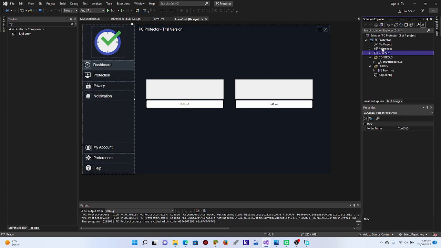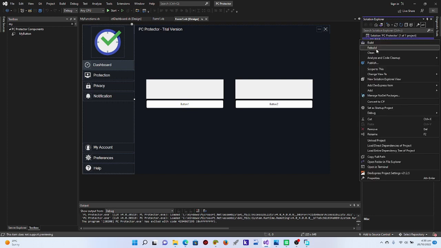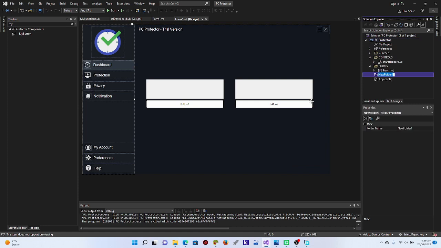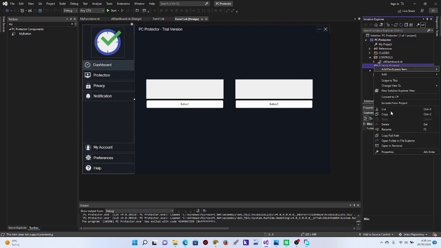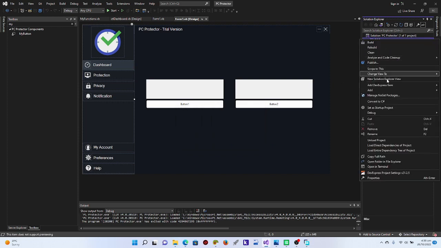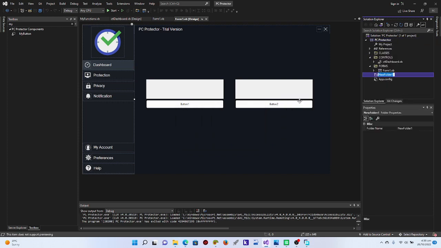Let's make something unique. So what I'm going to do is create a new folder. Then I say custom controls, just like that. This is going to be my custom control folder. Let's just move this. Oh, why am I creating this inside that? Let me just delete this. Just click on this PC, then let's say custom controls.